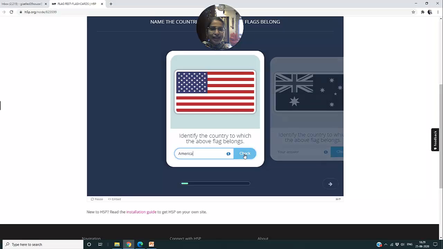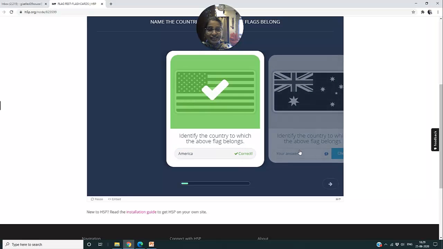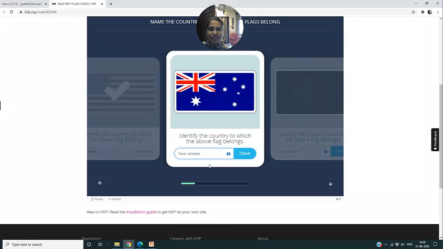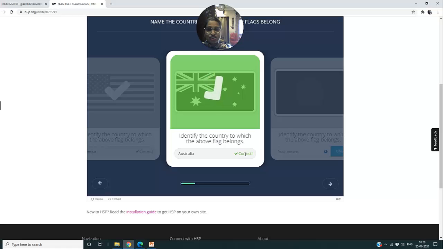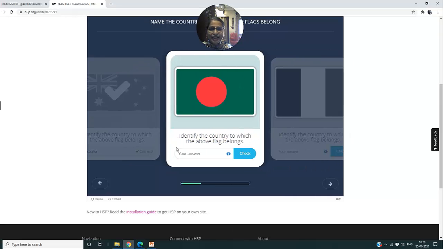Then I say check, and yes, it is right. So I go to the next flashcard. It says identify the country to which this above flag belongs, and the official bird is the emu. So I say Australia, and I say check, and yes, it's right. And then I go to the next one, identify the country to which the above flag belongs, and again I don't know, so it is also called East Bengal.